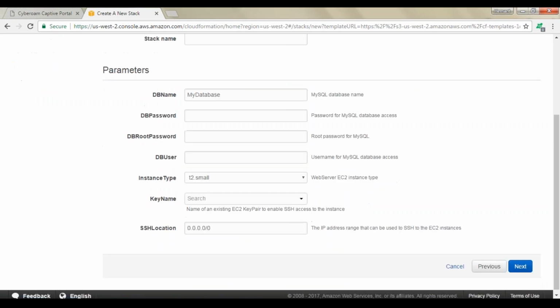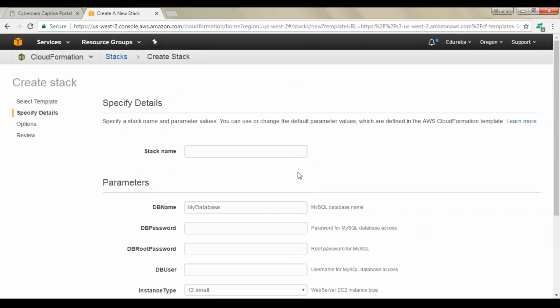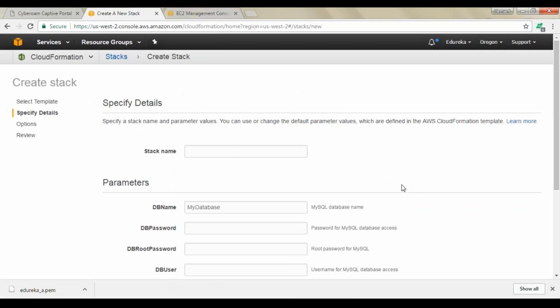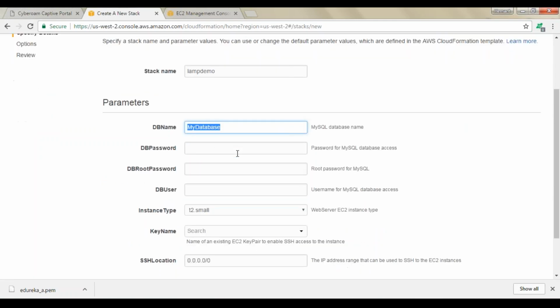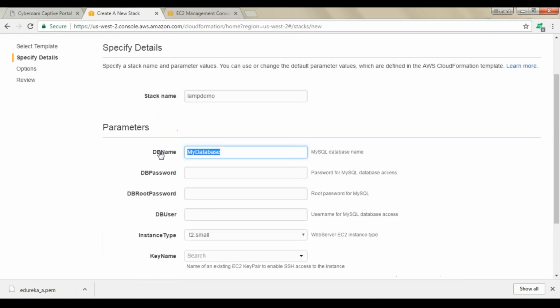Then you will reach this page wherein you are feeding the entry, right? So you would specify the stack name. So this is by default. So stack name, so we'll be specifying the stack name first. So let the stack name be LAMP demo. And then we move on to the parameters part. So whatever you specified in the JSON parameters field will be reflected over here. So we specified DB name over here. So it is asking me for the DB name. So let's give it as Edureka and let's give the DB password as something. DB root password, DB user as Edureka.